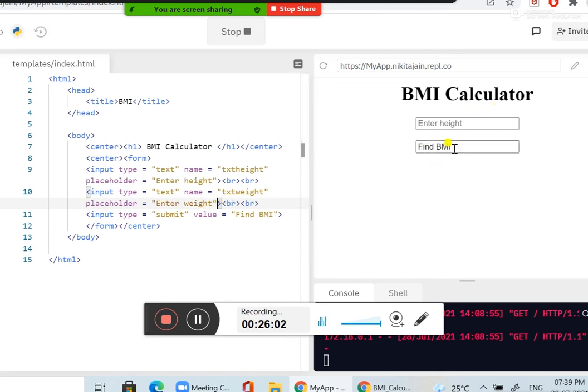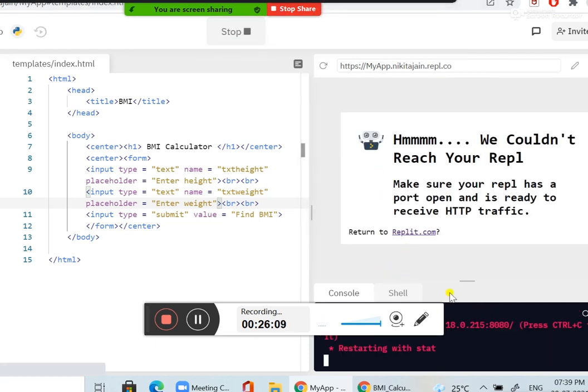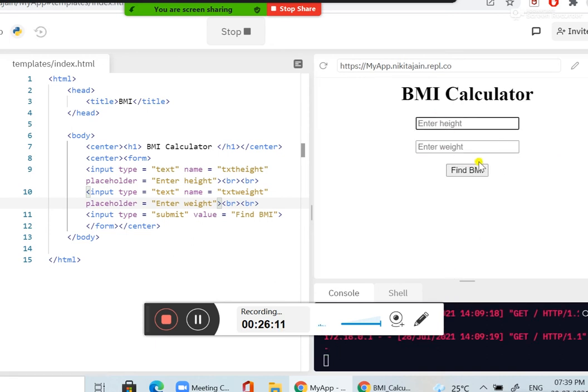So this find BMI button is in the calculator. Inside the calculator, it has been created. Yeah, enter height, enter weight, please. So let's enter height as 65 and weight as 63. Okay, it is not executing. Why? Because here you have given post.